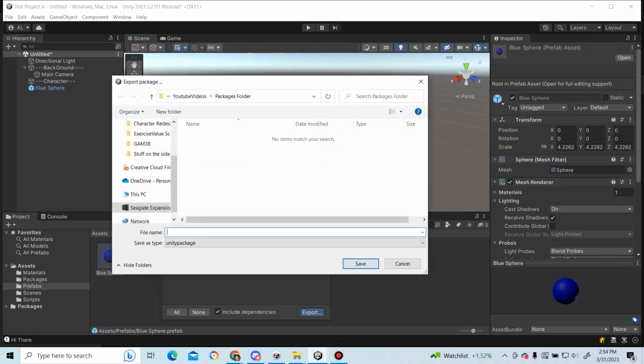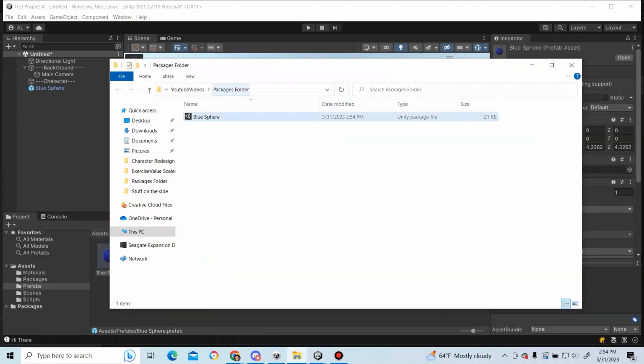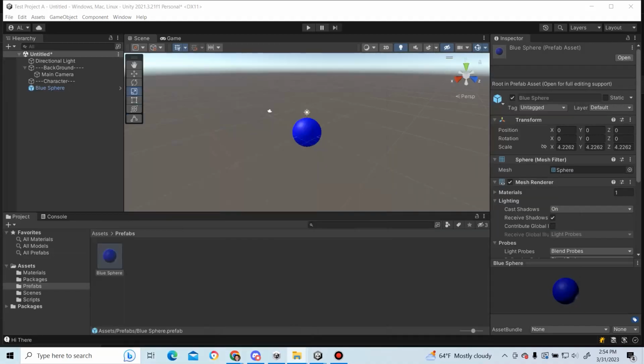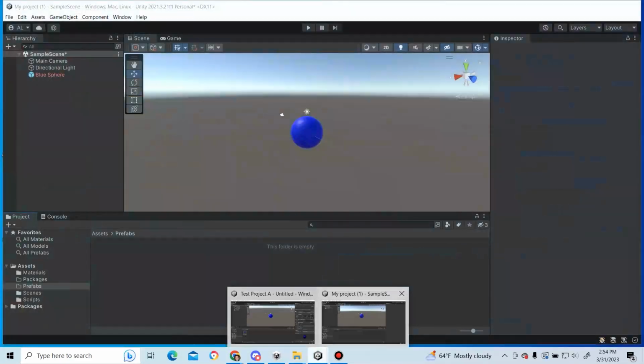Click on export, and then you're going to select the folder, which I already know where to go. Give it a name, so call it Blue Sphere. Okay, hit save, and then we know it's in there, which is great. Now for the location, we'll go to another project file. Let's see if I got one up and running.